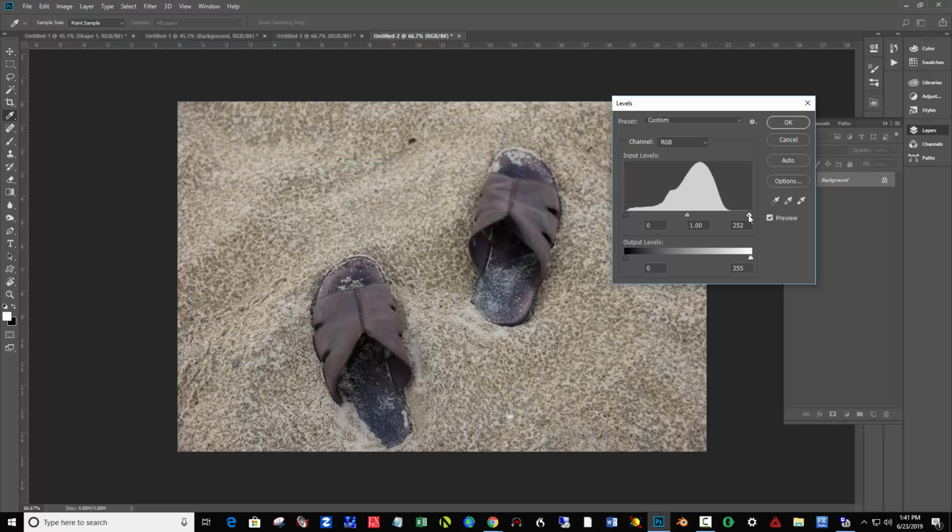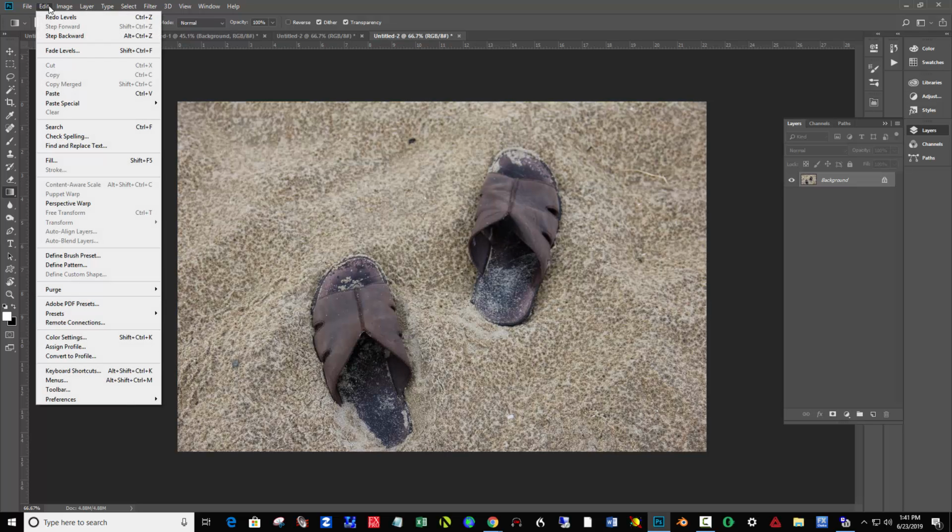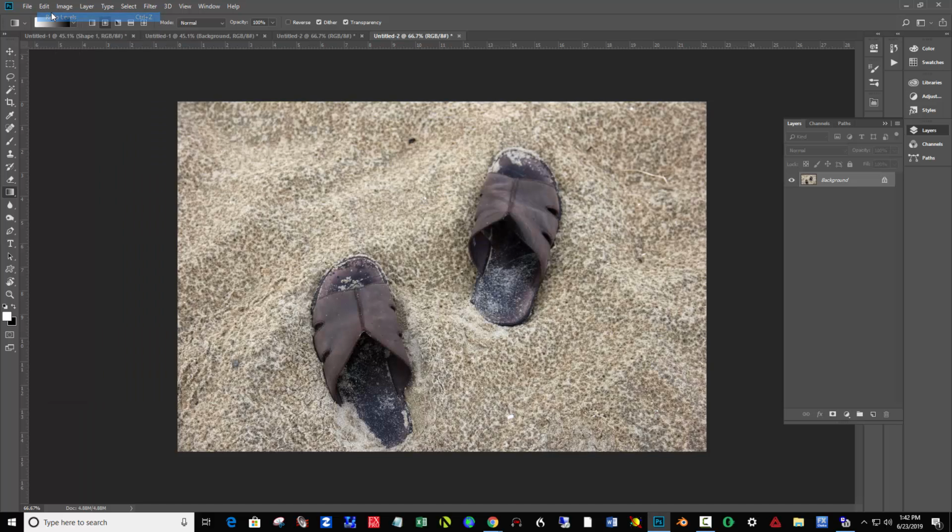So if I were to bring this highlight slider in, notice that the image is brightening. And if I want to raise contrast, I take the middle slider and I move it to the right a little bit. And notice what's happening, if I show you before and after, so that's the before, and then this is the after, before, after. Control Z is the command for that. Okay, so that may be better possibly.